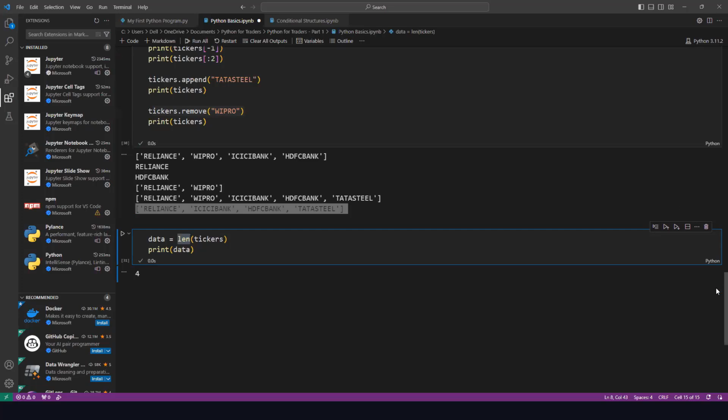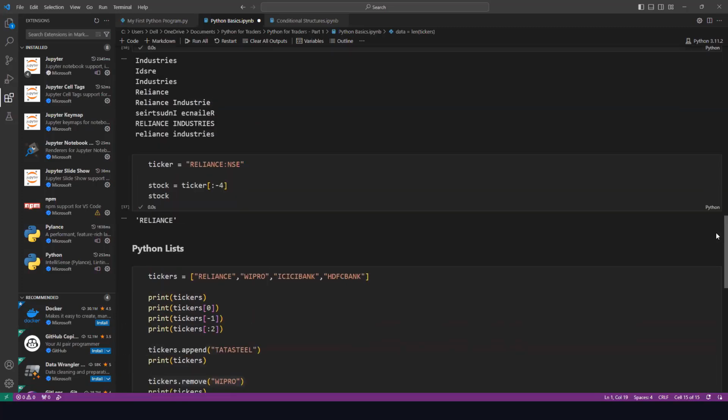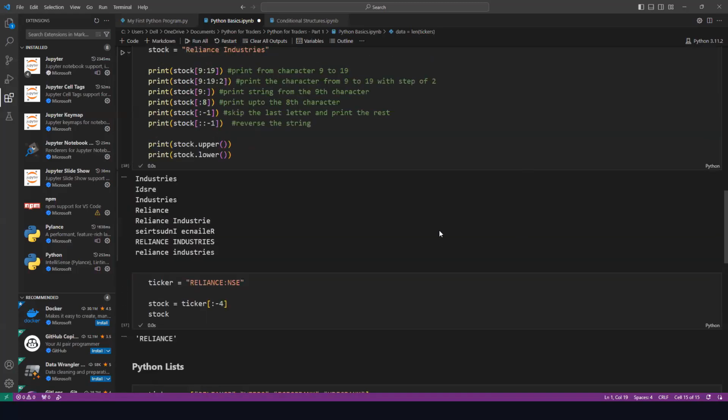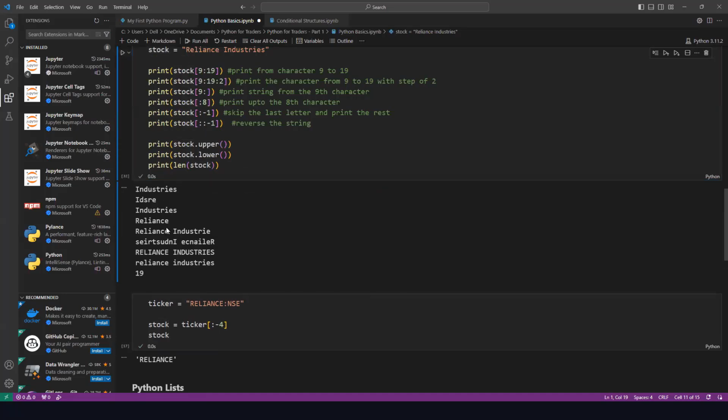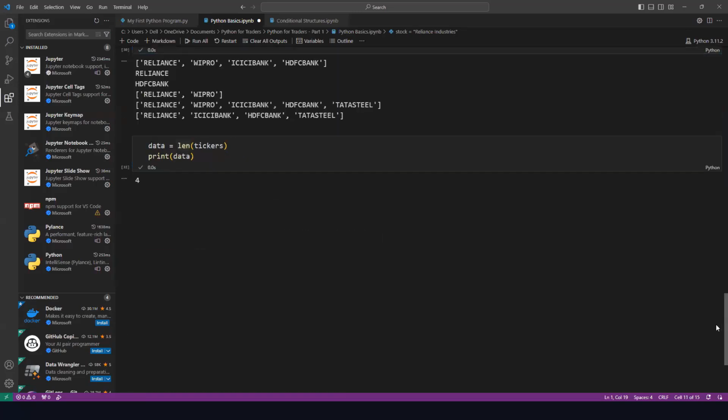So maybe I can use the same thing with the string also. Let's say, maybe I'll go here and print len of the stock, print length of the stock. If I say that, automatically it will print a number only. So it will count the number of letters. It says total 19 letters are there. Inside the Reliance Industries, it goes and prints the total length of the characters, which gets counted and then printed. So that is with length.